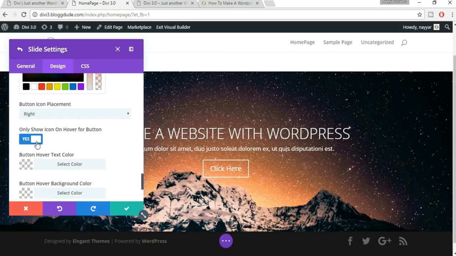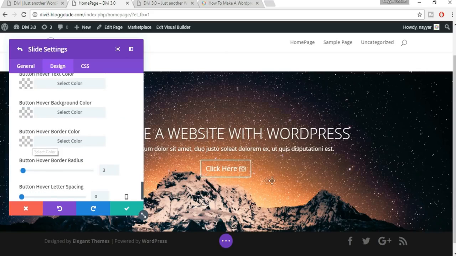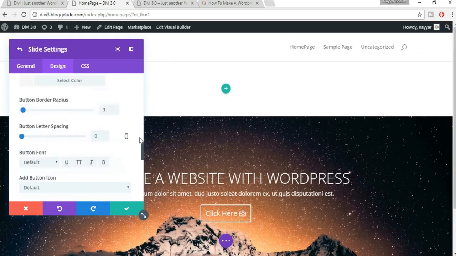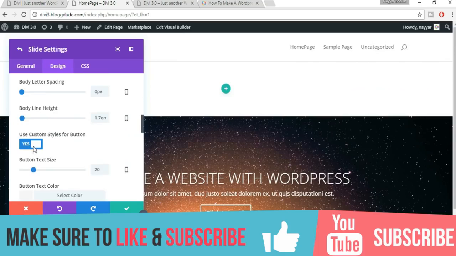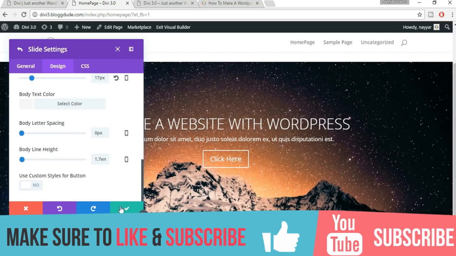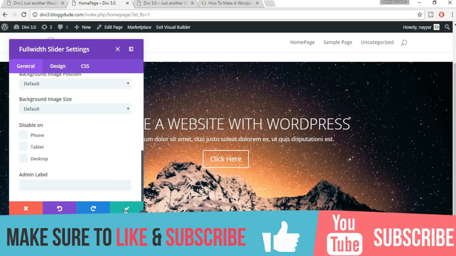Okay, there's an option which says only show icon or on hover for button. So when you hover over the icon, we see the button. But if you want to show the button with or without hover, you can do so. Basically, I don't want to do any changes in the button, so I'll just make this no. And after you're done with this, just click on this tick button 2 times.